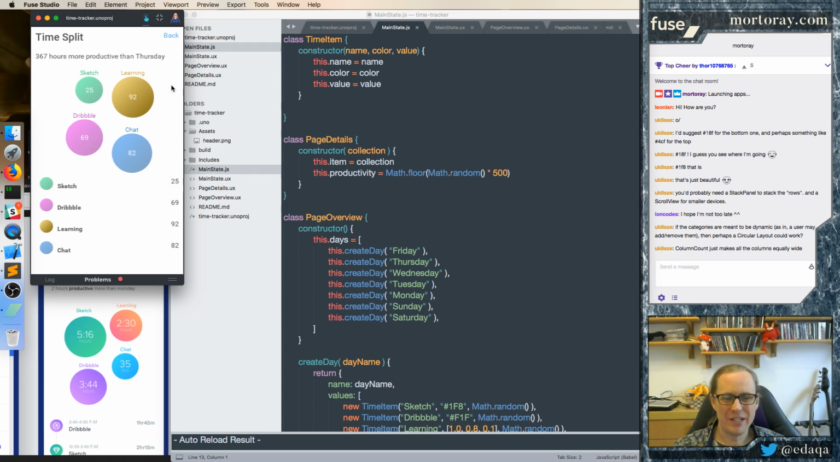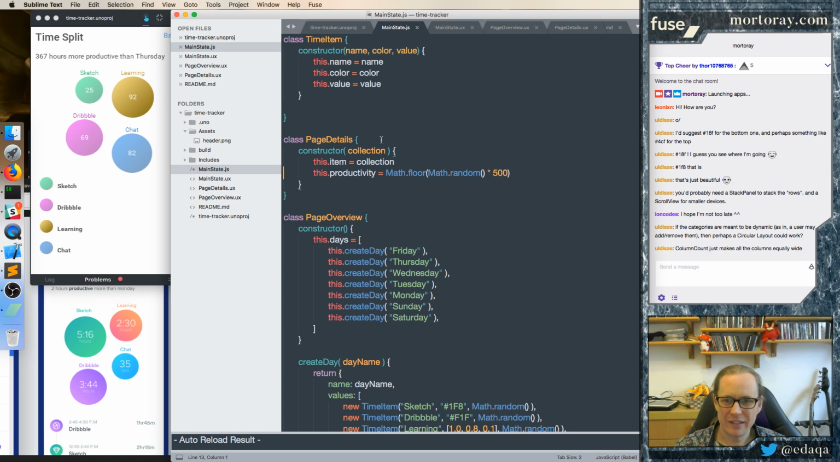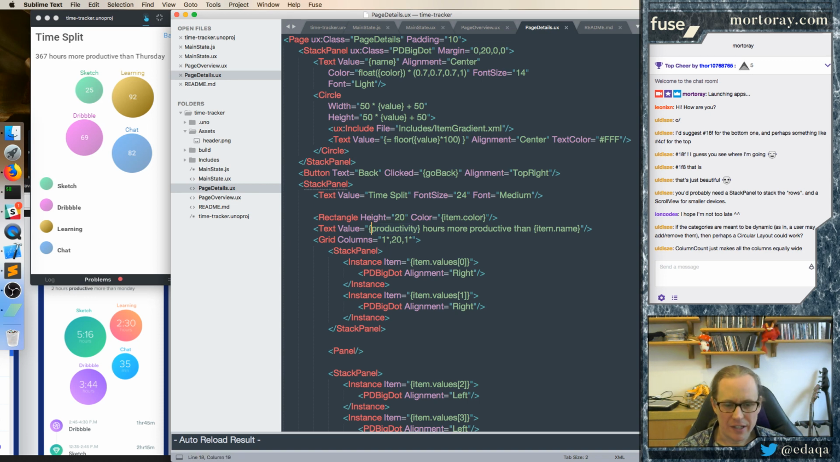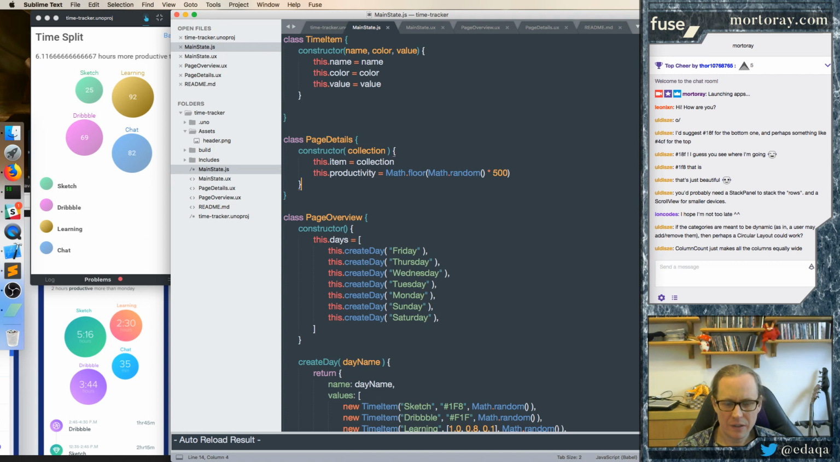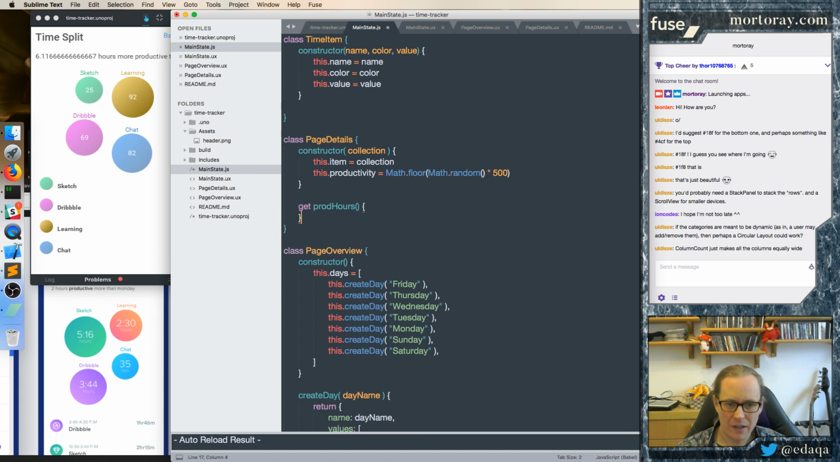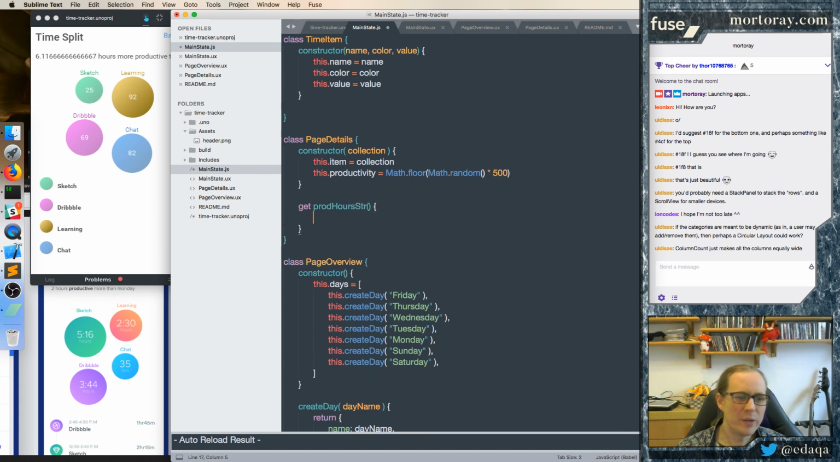We don't have formatters yet at the UX level, which is kind of annoying. So the best you could do right now is make an expression, productivity divided by 60 hours, and that would give you 6.16, which kind of sucks because we don't have formatters. Lacking formatters is really kind of an issue, and we've been meaning to work on this for a while. You can always fall back to doing it in JavaScript then. So you can do prod hours, get product hours string or something. Then we can do this in JavaScript.